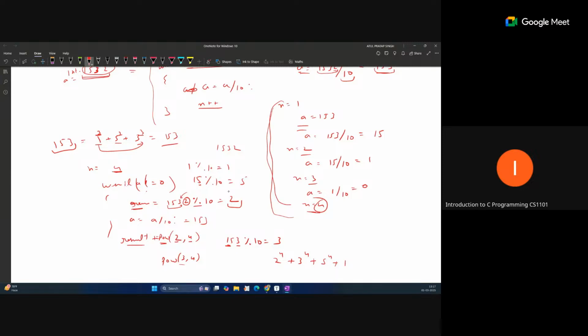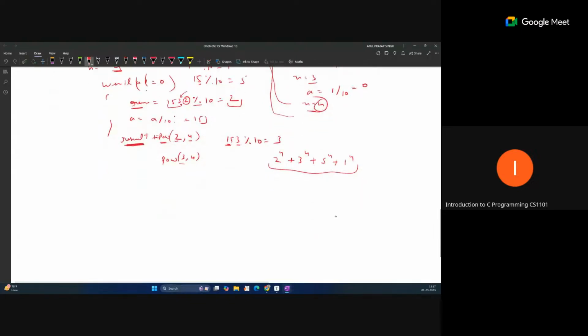So that becomes 1 to the power 4 by this result. Finally you will get this value in your result, and after that just check whether this calculation comes to the same as your original value. What was the 1532? That is equal to this calculation. If yes, count that number as an Armstrong number. So that is what we are doing in your code.